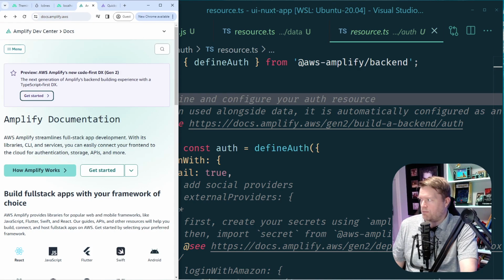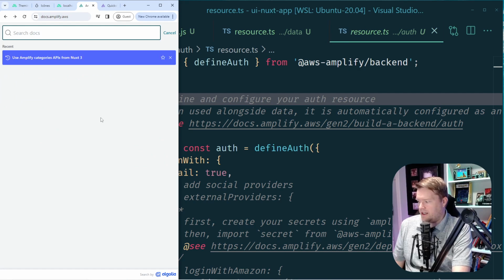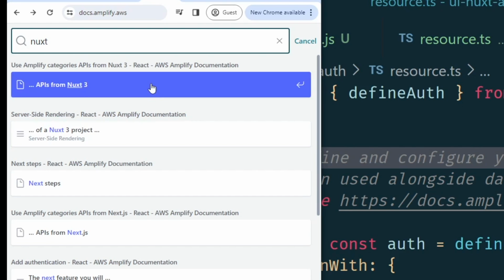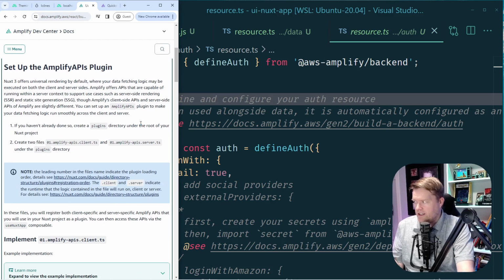So what you want to do is go back to the official documentation at docs.amplify.aws, and you can just search, and I just searched for Nuxt. And if you look here, there's server-side rendering with React, and then there's the top one, use Amplify categories API with Nuxt 3. What we did is we give you basically information of how to set this all up. And let's just follow this documentation and get it all set up.